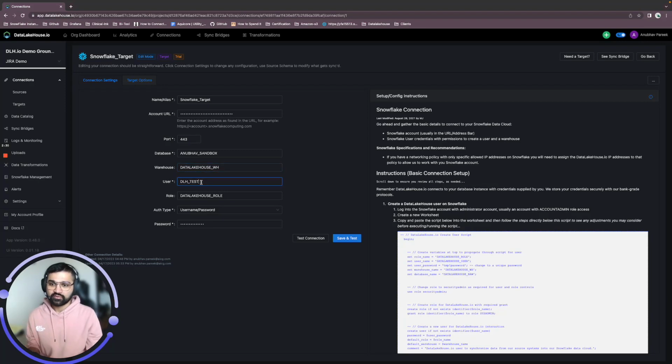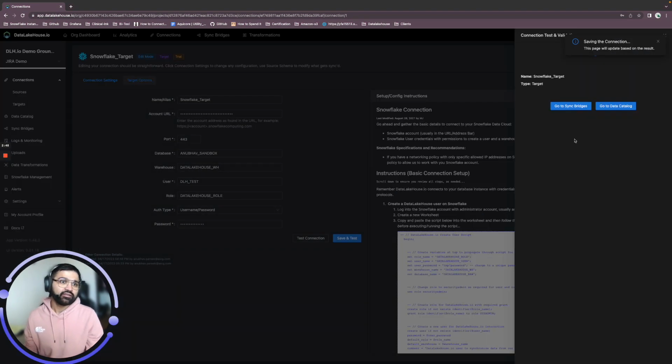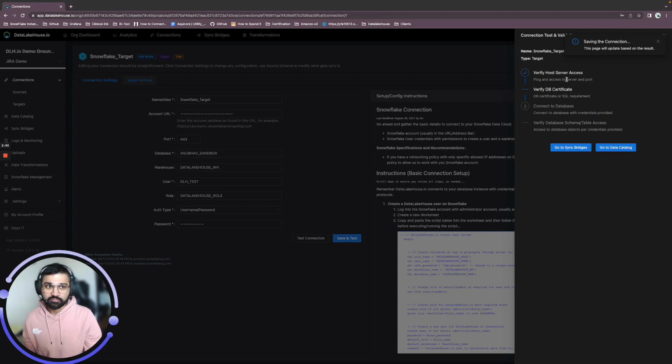This is the username that Data Lakehouse will log into Snowflake with, named DLH test, and this is a role that's assigned to the DLH underscore test user, and we will authenticate the entire setup using the username and password connection with Snowflake. So once I do a save and test, Data Lakehouse will perform a test with Snowflake to ensure that the connection is working fine.